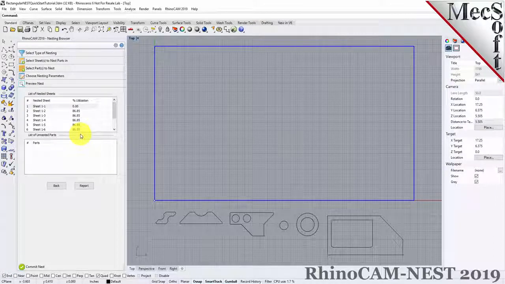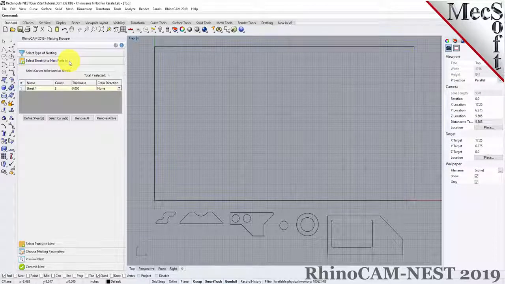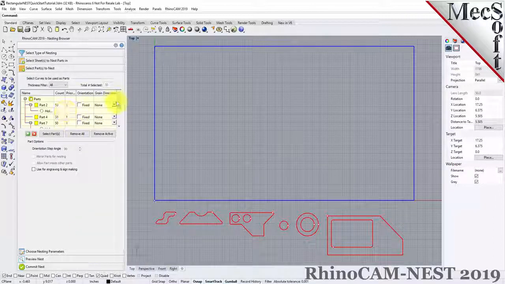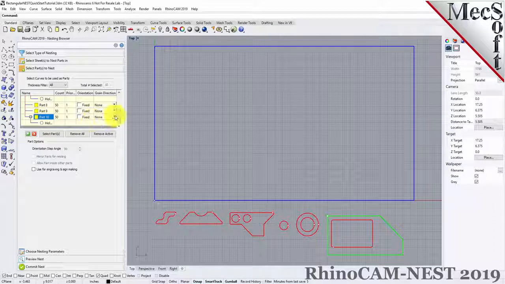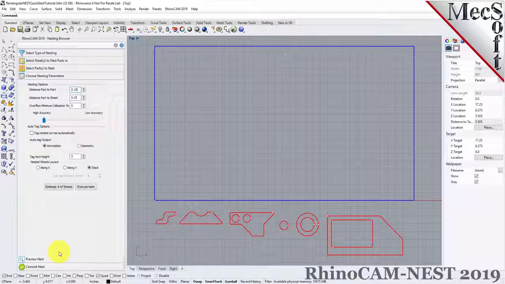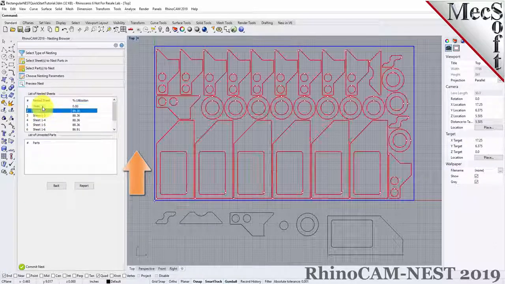The last thing we want to do is to impose a grain direction control on this larger part to force it to be vertical. In order to do that, I need to specify the grain direction on the stock material as well as that part. First, we'll go back to the Select Sheets tab and set the grain direction to along X. Then, on the Select Parts tab, I will set the grain direction on this larger part to be along Y. Now, we'll select the Choose Nesting Parameters tab. We'll execute the nest and then preview the nest, and we'll see that that part is now aligned vertically.